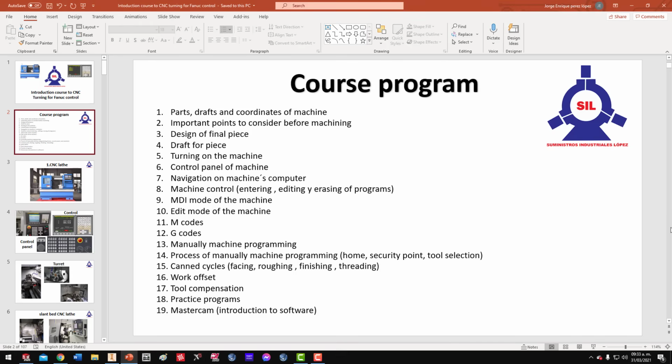machine programming, home, security point, tool selection, and the other processes that you are going to select when you are manually programming. Canned cycles, facing, roughing, finishing, threading, work offset, tool compensation, practice programs, and finally we are going to see a little bit about MasterCam.